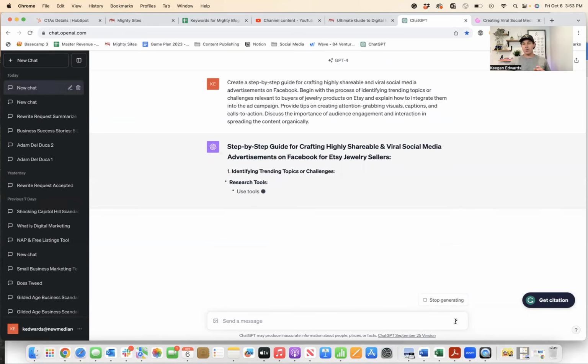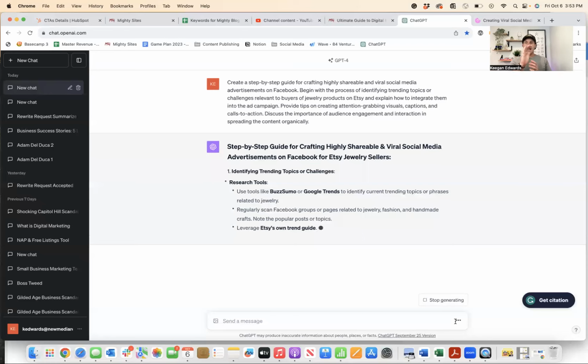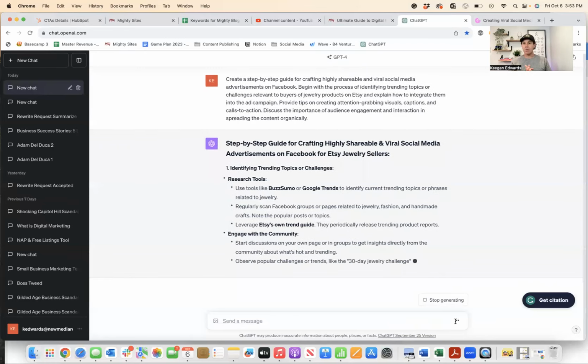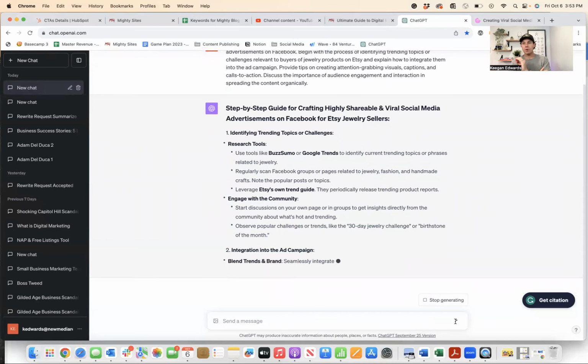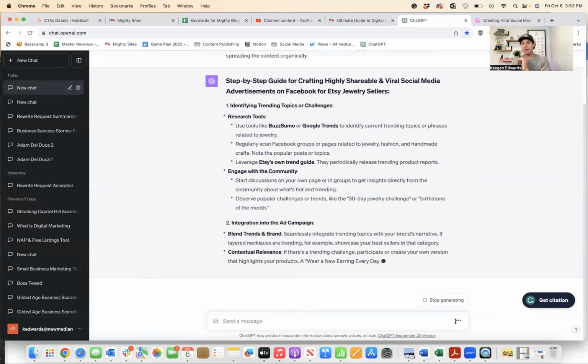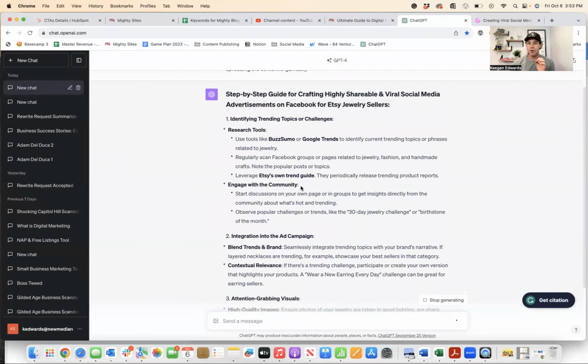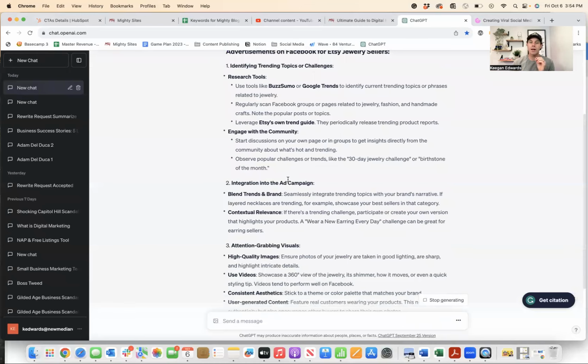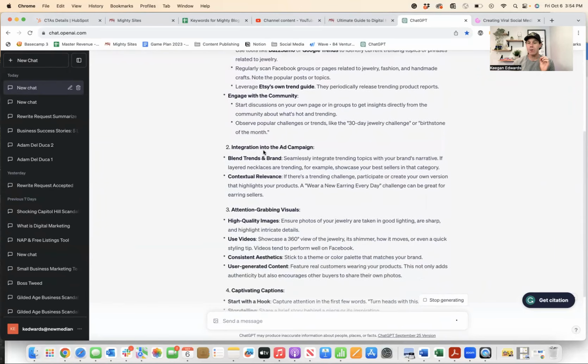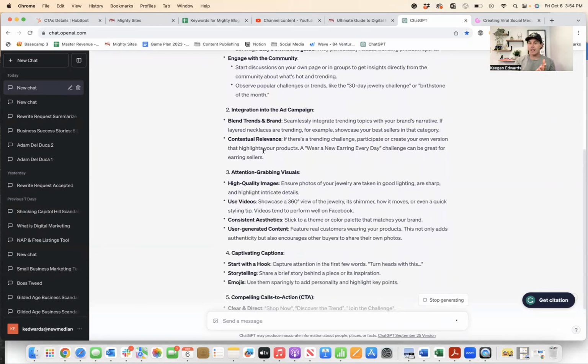So now let's pretend you own a jewelry company, you make jewelry, you sell it on Etsy, and your aim is to try and use Facebook ads to attract more customers for you. Now it's going to break down and describe exactly a step-by-step guide for crafting these viral social media ads. It's going to start by telling me how to identify topics, and what research tools to use, and even suggesting things that you may not have encountered before. It's going to tell me how to engage with the community and what I can do to do that. It's going to teach me how to integrate into the ad campaign, so what I can blend into the ad campaign. So it says blend trends and brands: seamlessly integrate trending topics with your brand's narrative. Layered necklaces are trending, for example, so showcase your best sellers in that category.